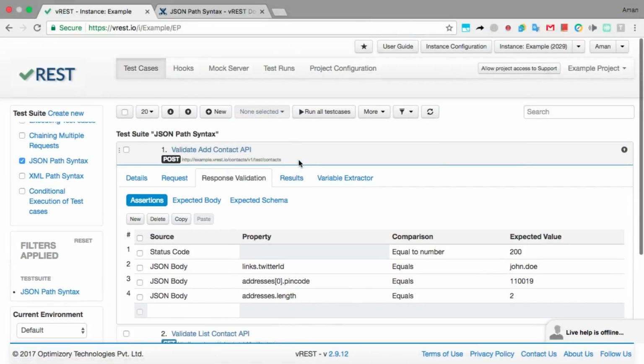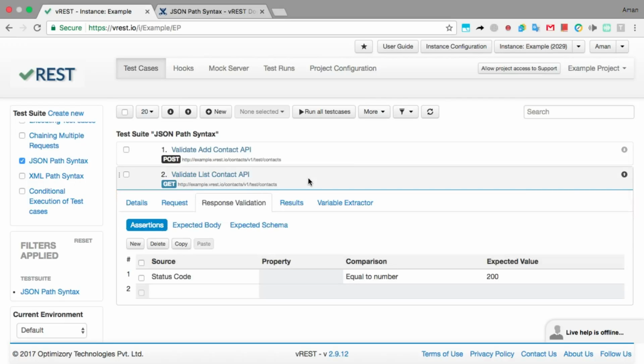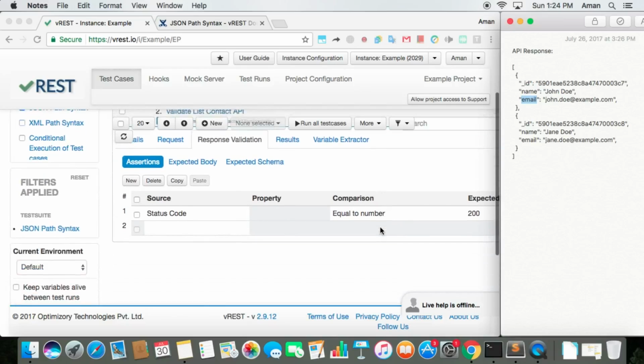Now suppose your API response is a JSON array instead of JSON object. JSON path works in the same way here as well. For demonstration, we are using the list contact API, which returns a list of contacts as API response. Now this is our sample JSON array response. Let's see how we may define JSON body assertions using JSON path to validate this API response. To validate the email ID of the first contact from the list, we may add a JSON body assertion like this.